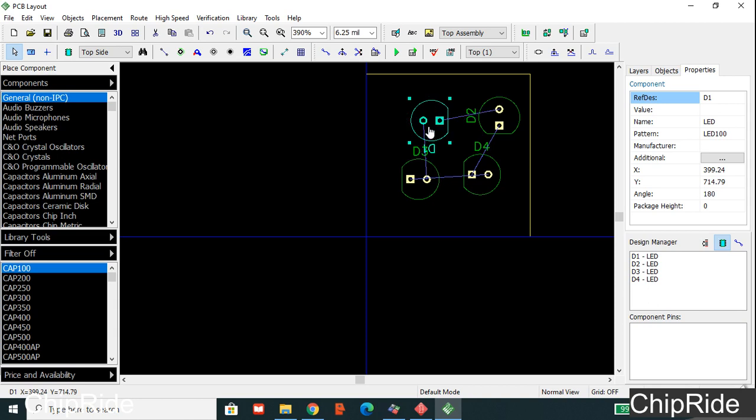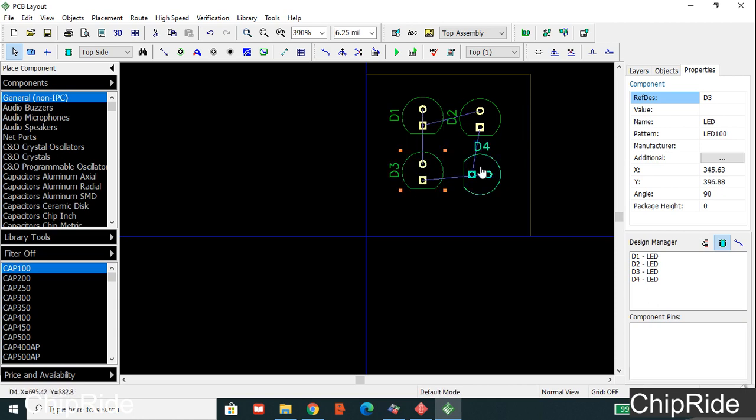Now you can see I'm able to rotate it. Now I can place this LED like this, one more LED like this, one more like this, one more like this. So if you keep things arranged properly, you can easily draw the traces. Now you can see the traces here.